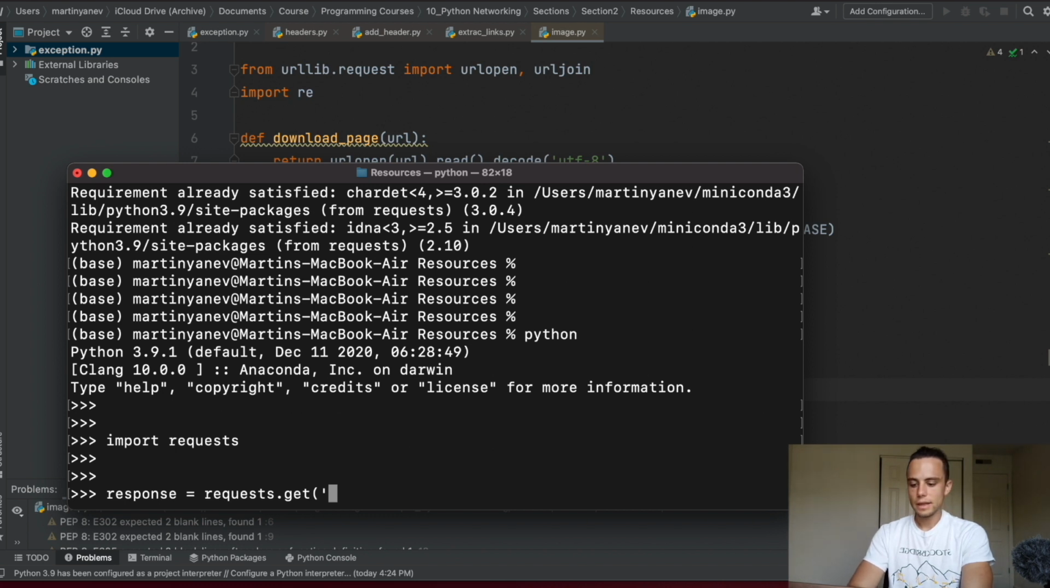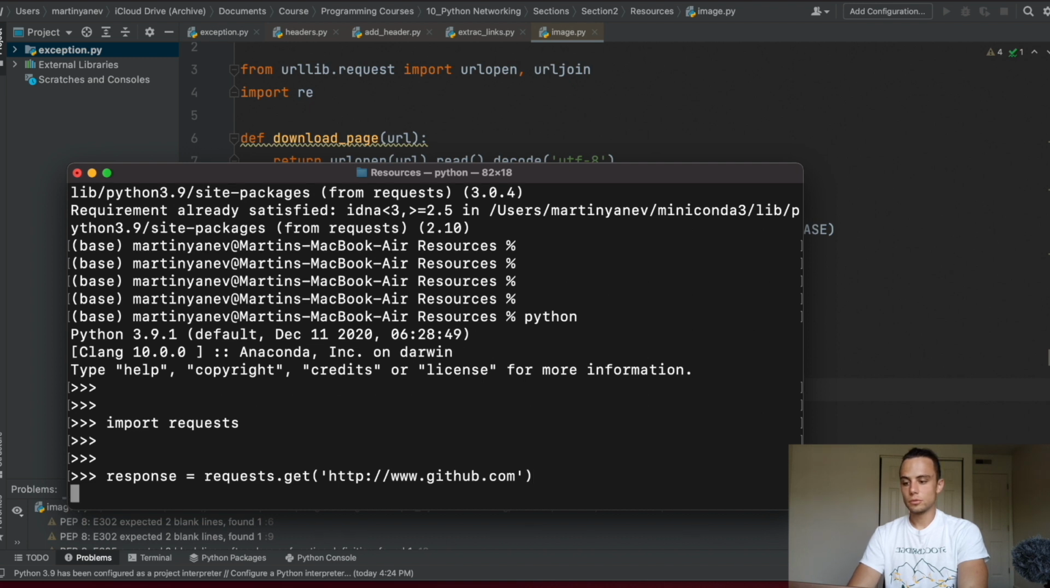So I'll write HTTP, and then www.github.com. Okay, and here's how we're going to get the request from github.com. So now we did a request to github.com, and the response of this request is in the response message here. So we collect the answer from GitHub in the response.